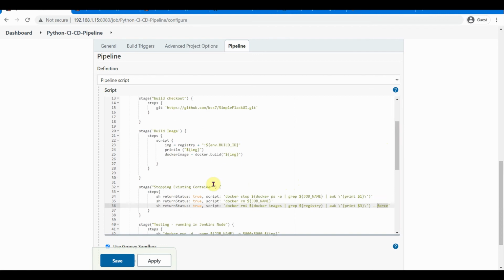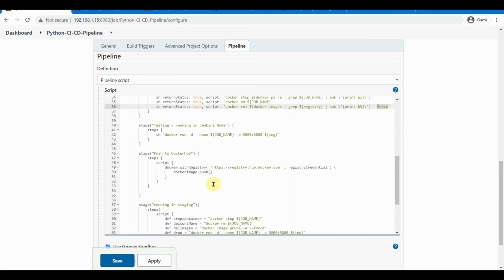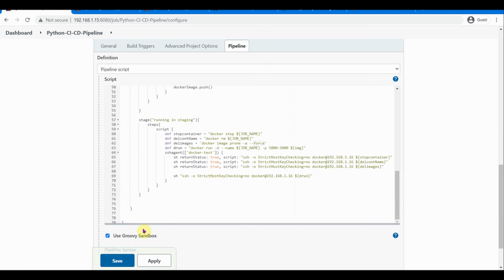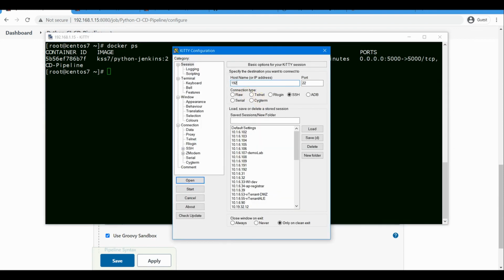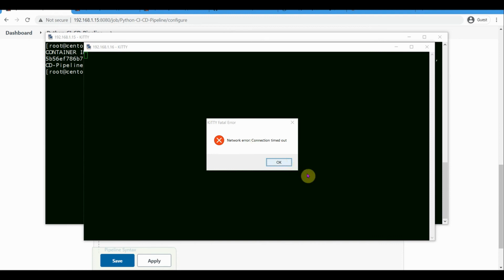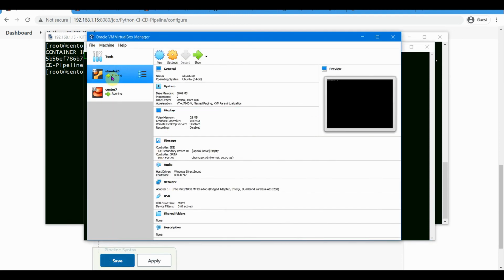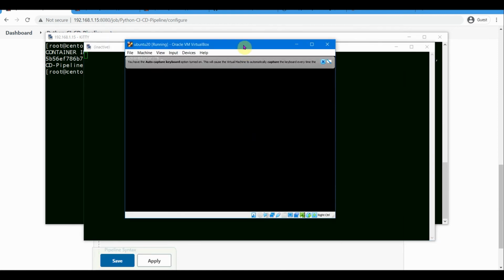Okay, so looks like our Jenkins pipeline script is fully complete now. Now let us try to run this whole pipeline script. But before that, let us look into and see if our Ubuntu server is running or not. So new session, 192.168.1.16. Okay, so this is not working. So let us go to our VirtualBox and see that it is running fine. Okay, and let's go to the Ubuntu server.